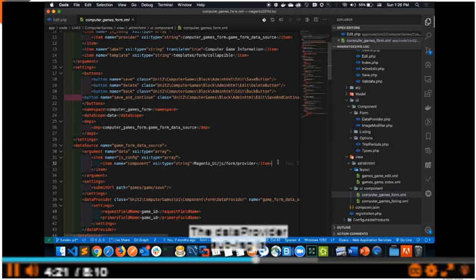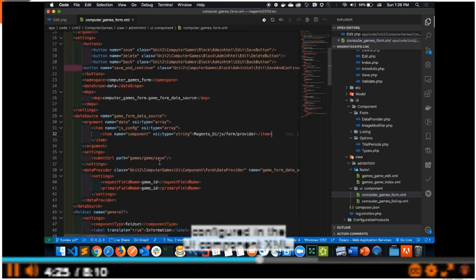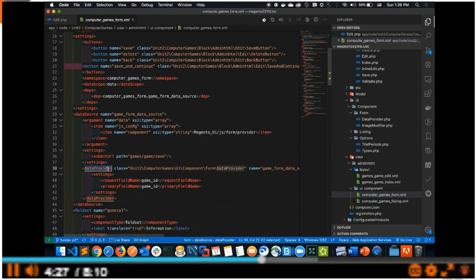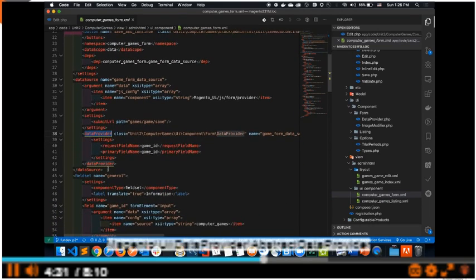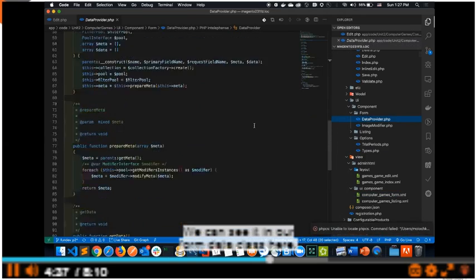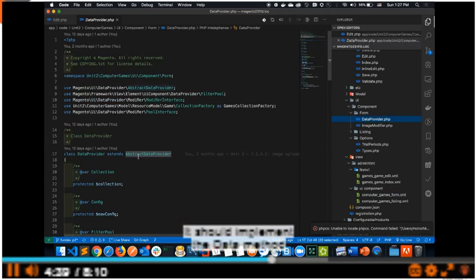The data provider subtag is configured in the UI component XML. Basically, it could be configured with Magento UI data provider abstract data provider. We can see it in our form data class here. It should implement the data method.